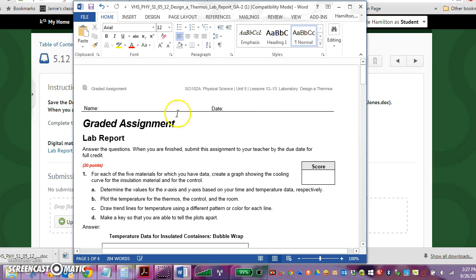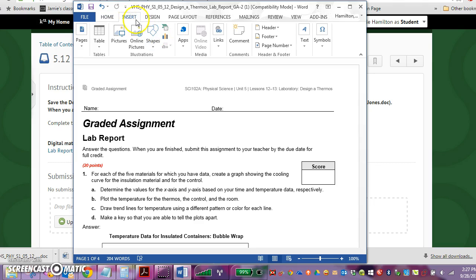If you have an older version of Word, you may not have menus that look like this, you might have drop-down menus, but you should still be able to find Insert, Shapes.